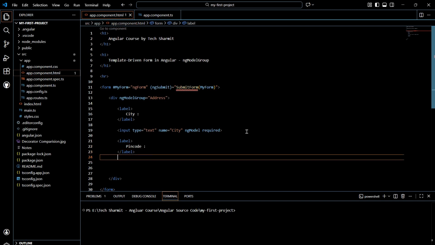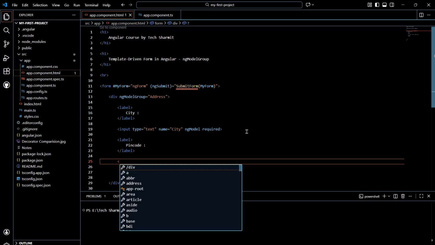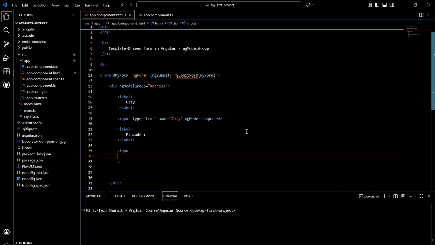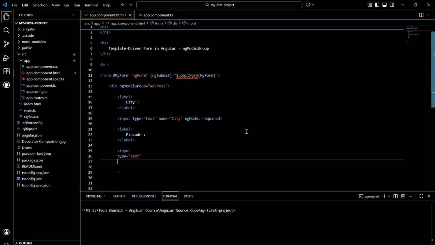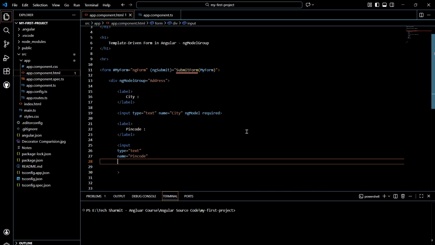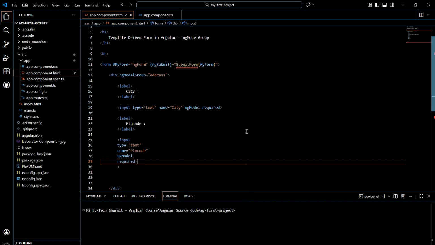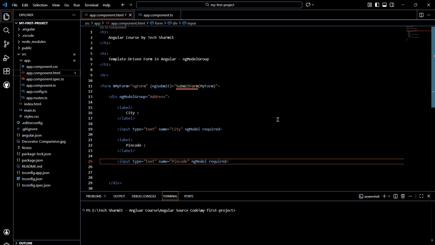Now after this we will add here the input field, and in this input field we will define the required things like type and name and everything, right? So I'll write here type would be text. Then we will add here name. In name we will write here pin code. Then we will add the ngModel and also the required, because we want to make sure that it is a required field. Perfect. So this field is also ready.